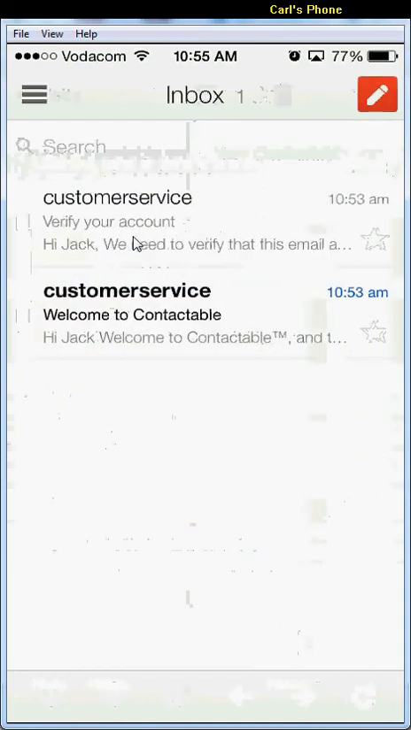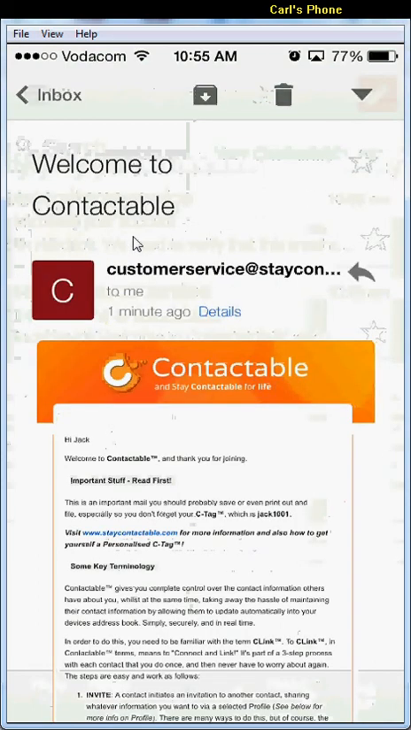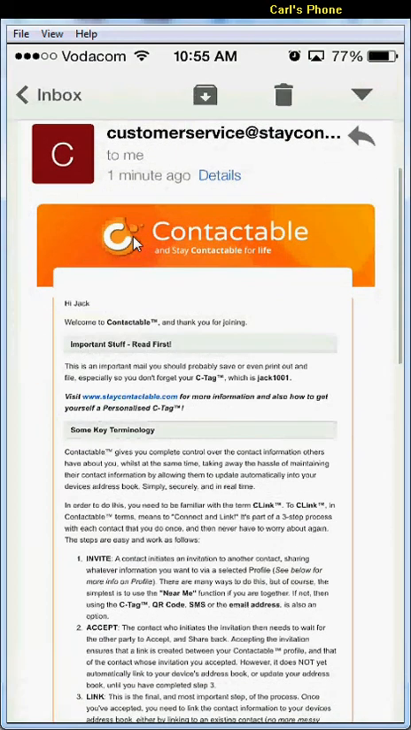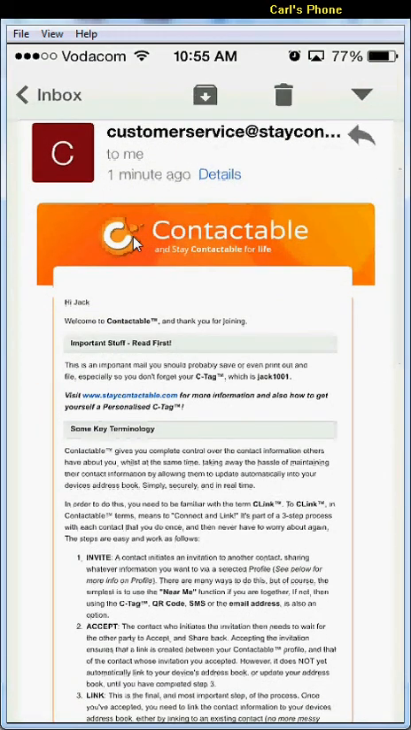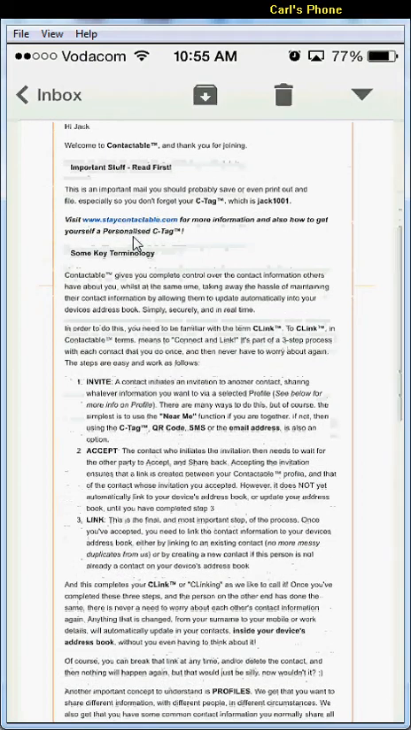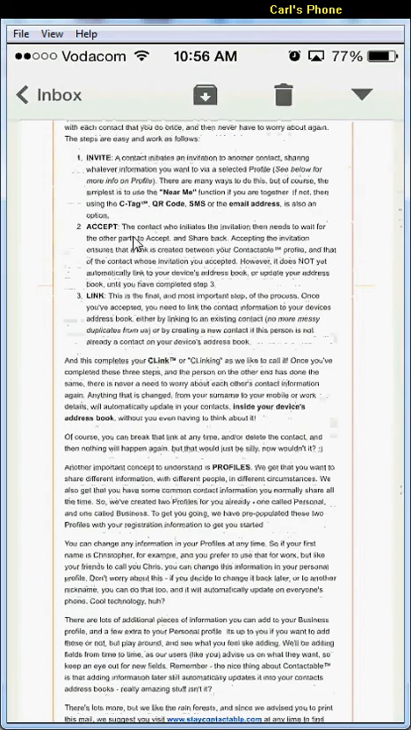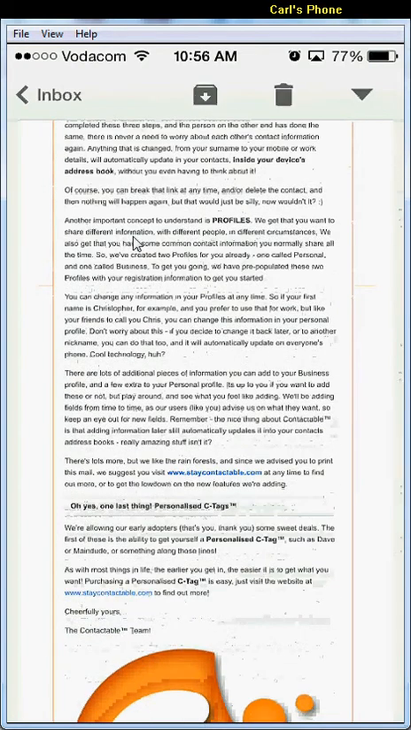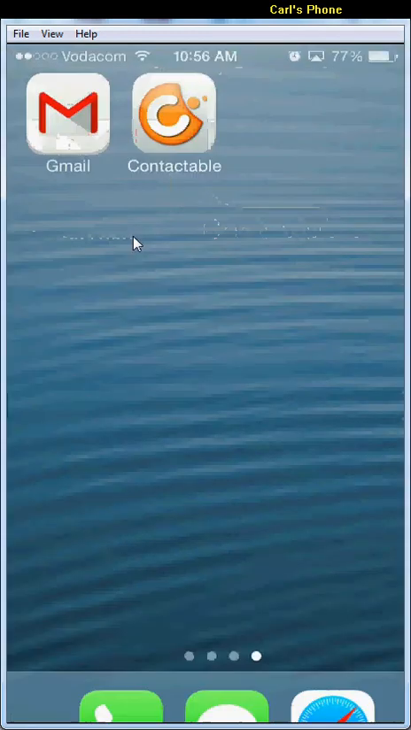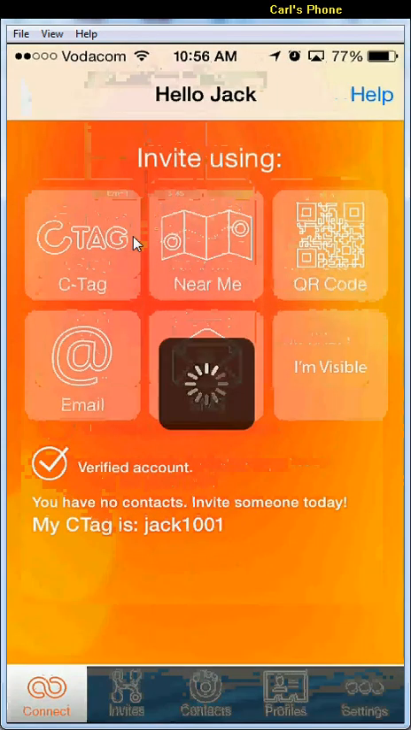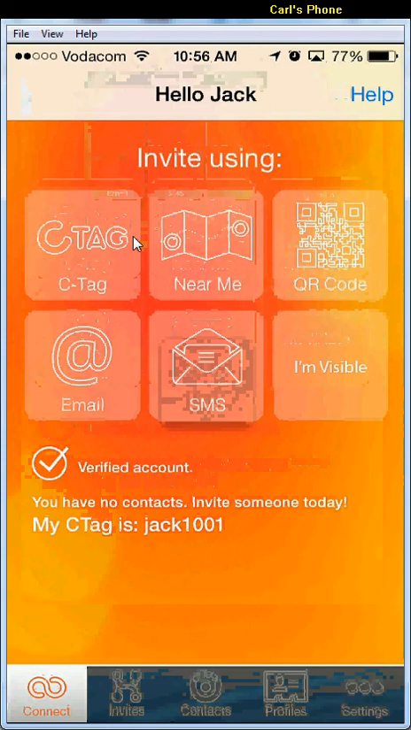Also, you'll note, of course, that you do get a welcome email from the folks at Contactable. And of course, it's a great email to read through, saying, "Hi Jack, thank you for joining," and then there's some important information to go through, if you like, just understanding the various terminology and options that are available to you within the application. I'd encourage you to read it. It's not very long, but it does make your experience a lot easier going forward. Let's go back to the application now, and you'll see, of course, now my account is verified and I can begin using Contactable.